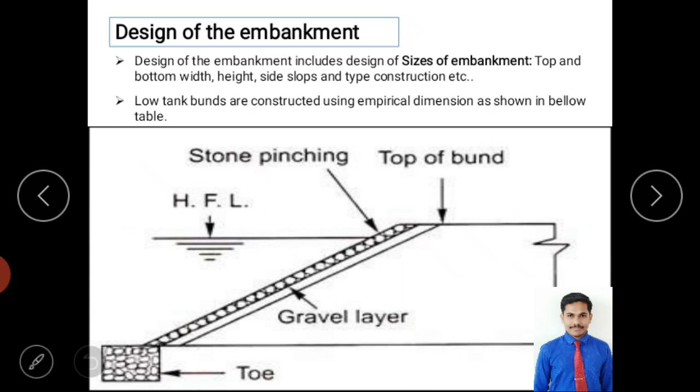Here water is stored up to full tank level, and here is one layer of gravel, and after the gravel layer, stone pitching will be provided. So here you can see it is entirely stone pitching, and the main purpose of providing the stone pitching is to prevent the erosion of the bund. So that's what we have to provide.